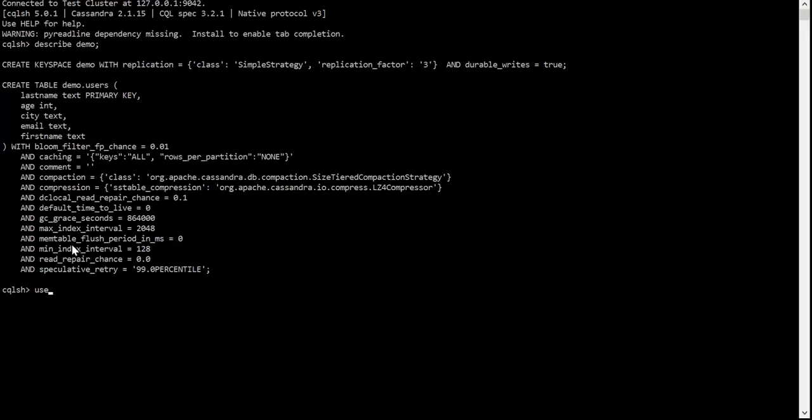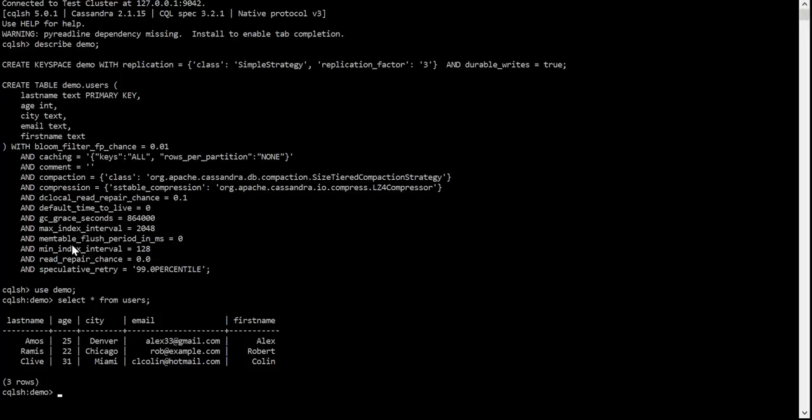So we'll use our demo. Then let's take a look into our table and see how many records we have. Select from users. So our variables are last name, age, city, email, first name, and we have only 3 records: Amos, Rames, Clip. Now let's go to our clips.